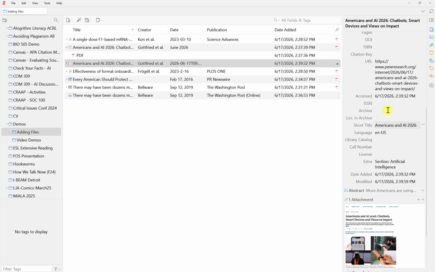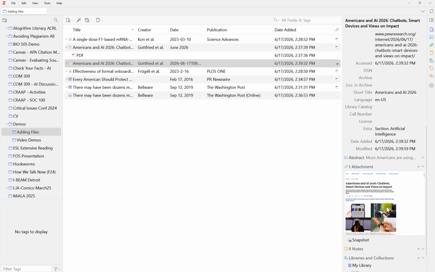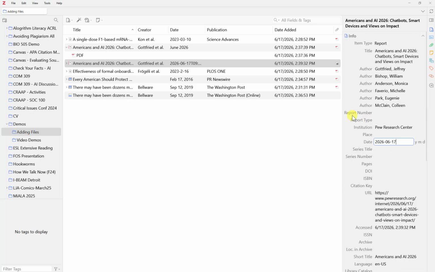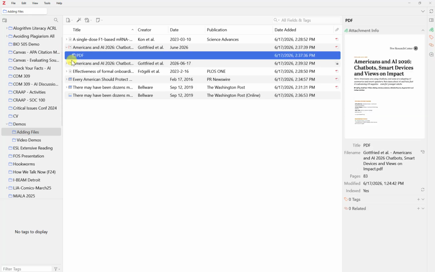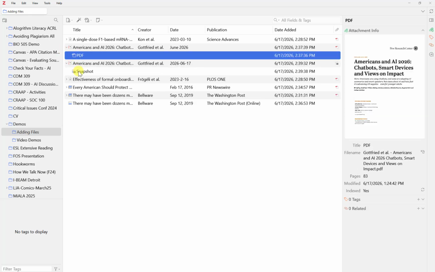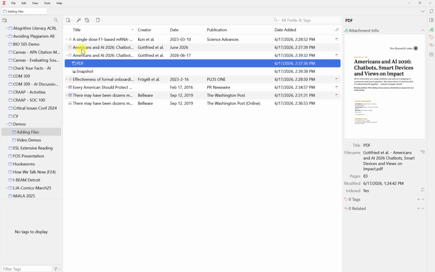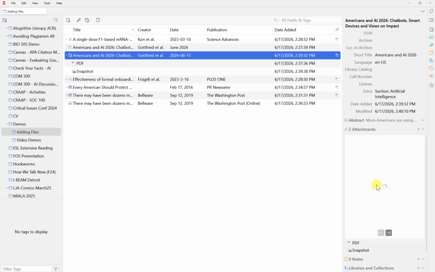But in this case, it did grab something like the URL, and it grabbed a snapshot and everything. If I do this, I can actually move attachments in between things. So again, we've got a snapshot of the web page that it's on. I can also drag the PDF from one parent to another. So now this item actually has 2 attachments, both the PDF of their full report as well as a snapshot.